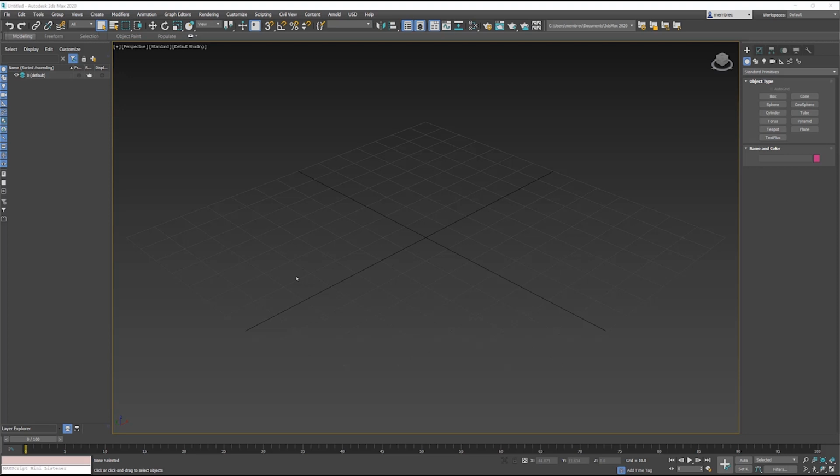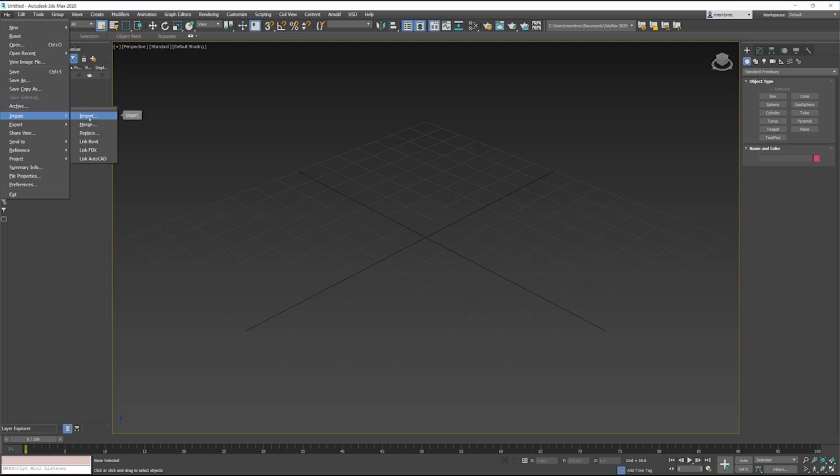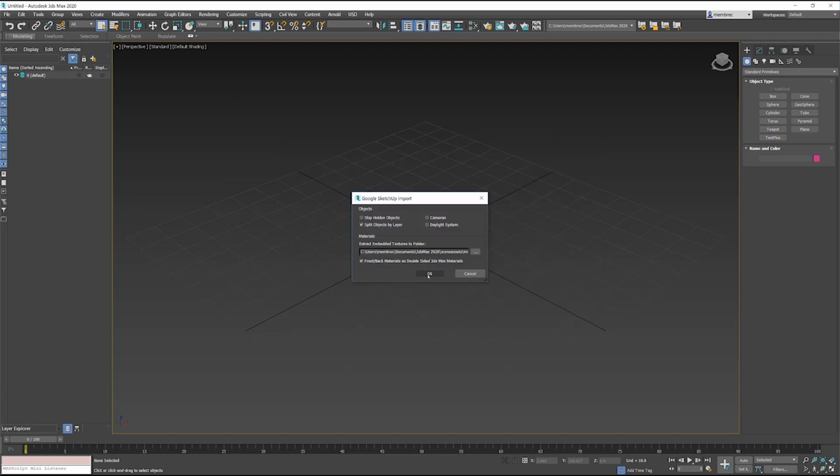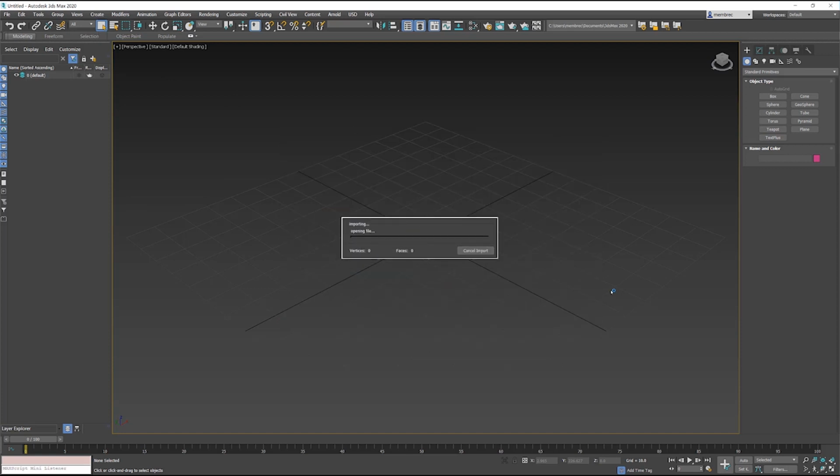So, now we're in Max 2020 Update 1, and we are going to walk through the pains of trying to import a version of SketchUp that is not compatible. Files here, and I have this one file, and everything looks fine. I'm going to click OK. It looks like it's starting, but no, I get this error. We're going to go to SketchUp.